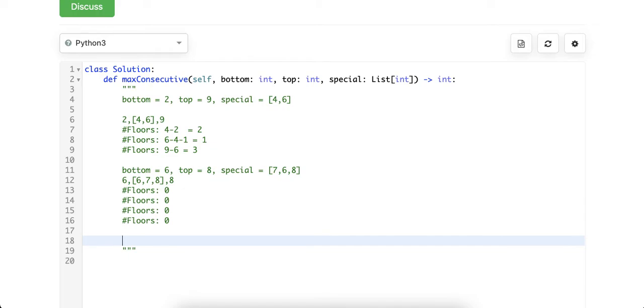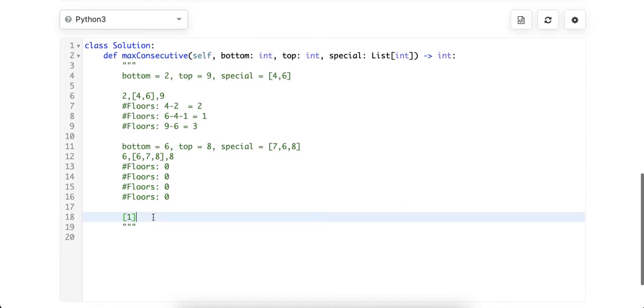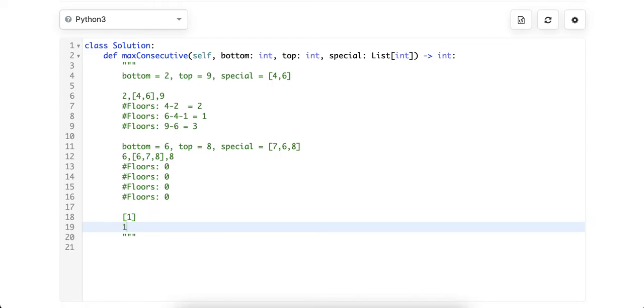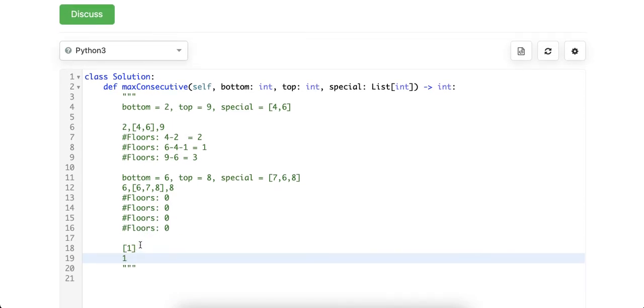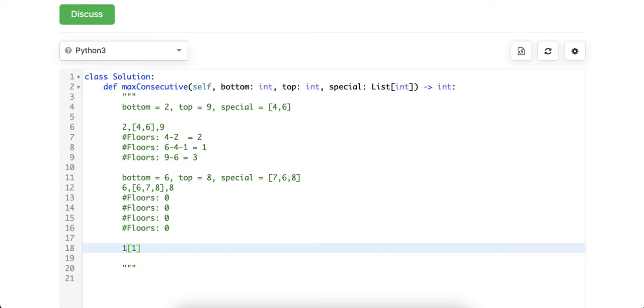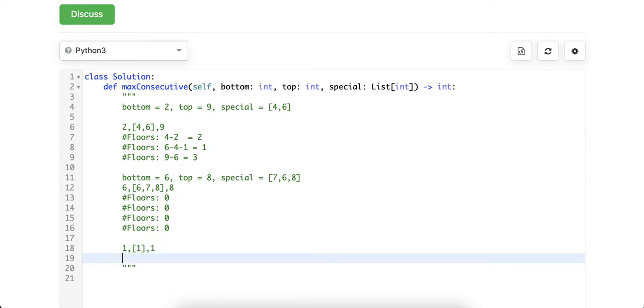Another edge case that comes to mind is when it is just by itself. Does this still work? Okay, there is only one floor. Also another constraint: there will always be at least one spatial room. That's a good constraint there. It means we don't need to care about edge cases when there is no spatial. Let's say when there is one floor only here, does this still work? So of course the bottom and the top will be itself, right?